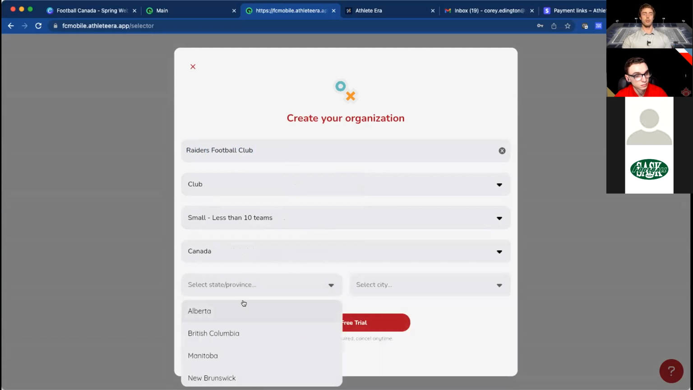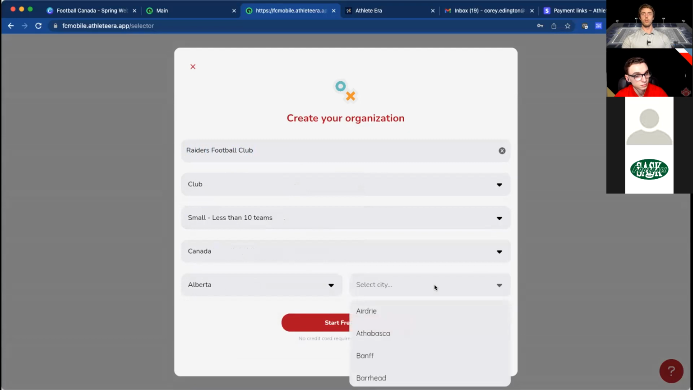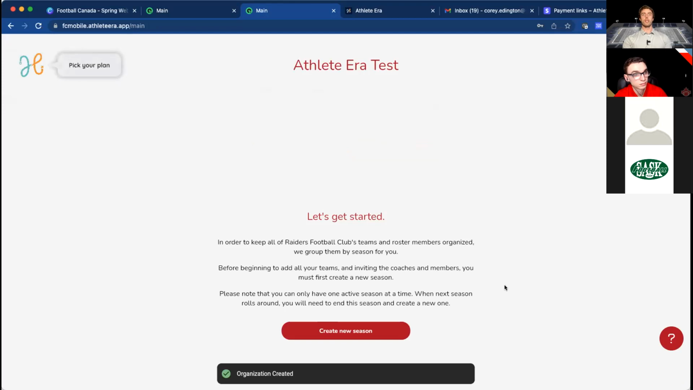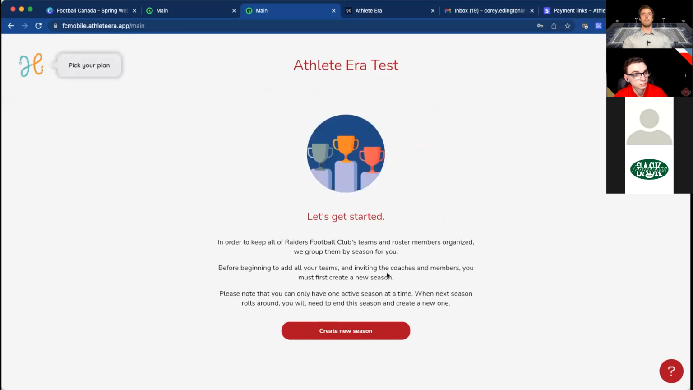We're in Canada, we're in Alberta, and where should we be in Alberta? Bonnyville. And then you hit start free trial, and it brings you directly into your new organization account. So this is the initial page that you'll land on. It just has some explainer text that walks you through what to do.